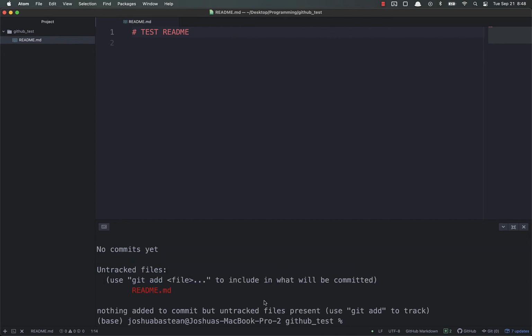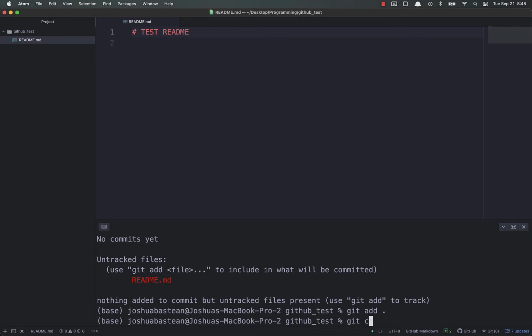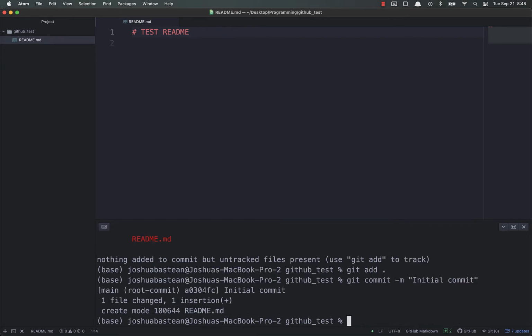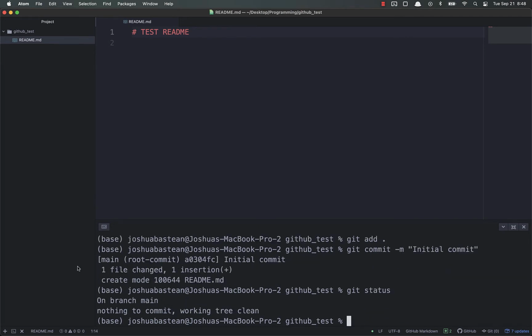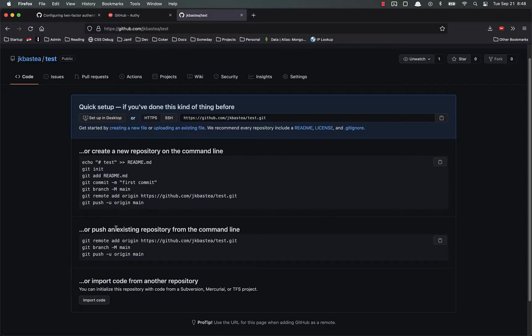We can see that there's this README. So I'm going to git add. I'm just going to add all, git commit with the message of initial commit. And if I do git status now, we can see that it's clean. I'm on the main branch, so on and so forth. So GitHub gives us the code to push an existing repository from the command line.